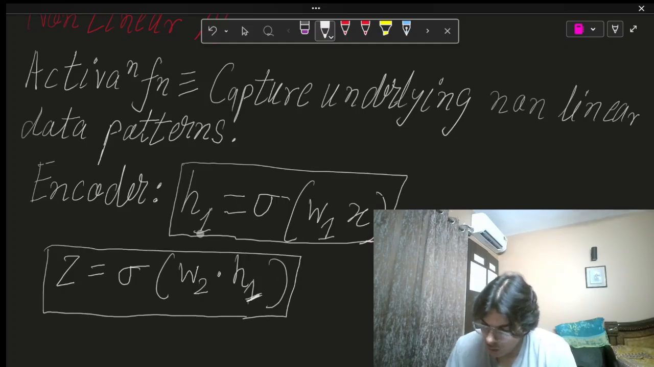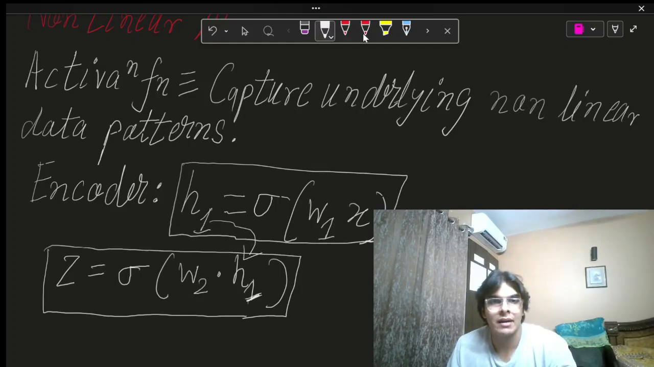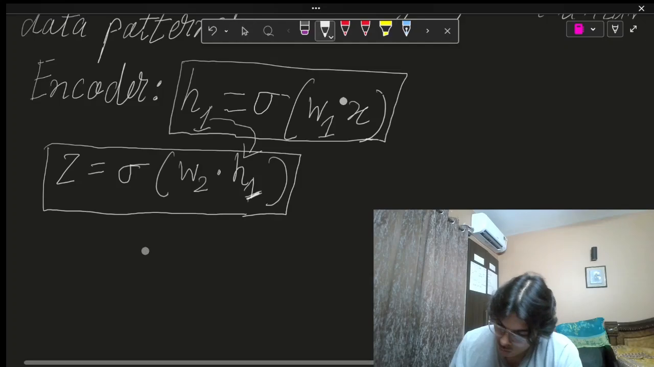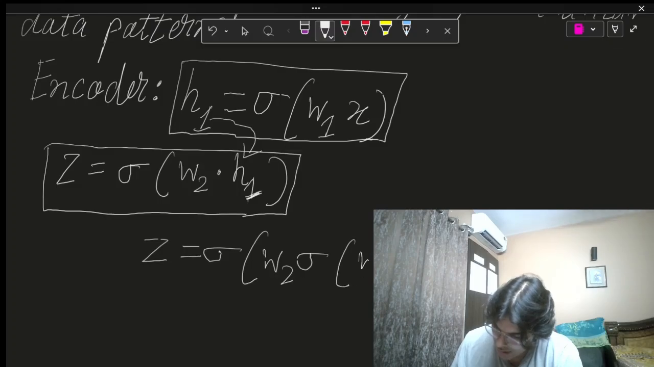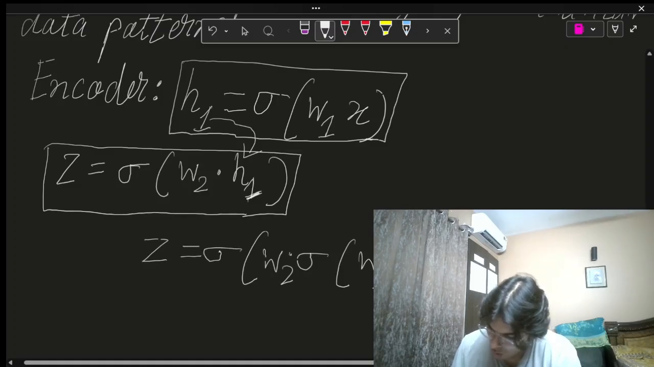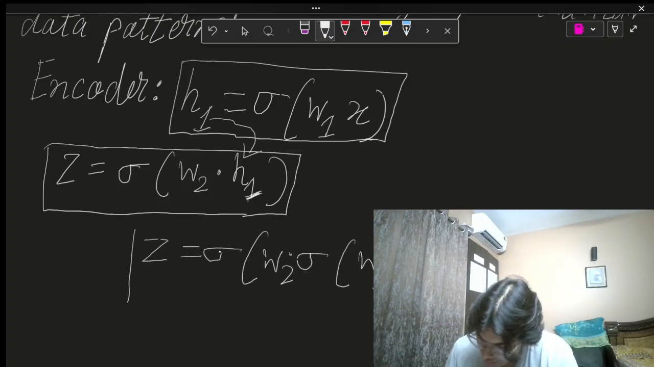And of course, by doing a basic mathematical calculation, we can input the value of H1 in this equation, and this way we can get our final output. So we can say that the encoder eventually gives out this value: activation function, W2, activation function again, and inside this we get W1 of X. Here you can put a dot or a bracket, whatever you want. So this is the final output we get from the encoder.